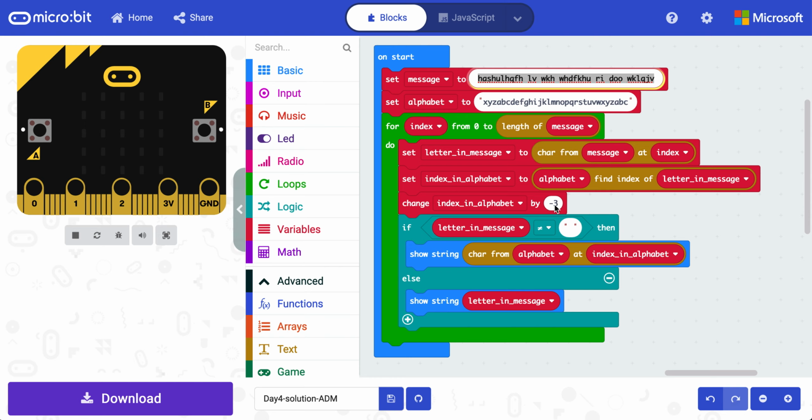So with that one change, you could take the secret message, hash-ul hakafa lev wicke wudefike redo wicke, and turn it back into the original message. And let's check that works. And we get experience, and so on, is the teacher of all things. If you made it this far, congratulations. You can now decipher messages written in the Caesar cipher.